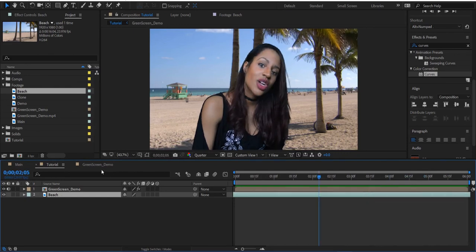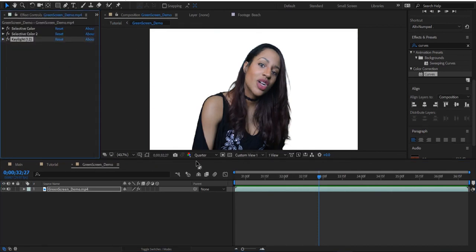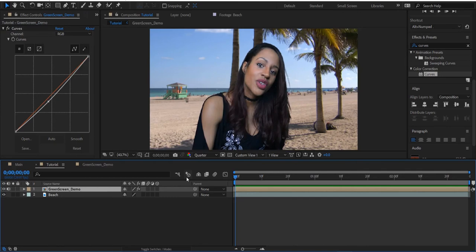But yeah, that's it. Just a quick recap. When there's wrinkles or shadows in my backdrop, I like to start with selective color. It's not necessary to use selective color. I just like it because it helps eliminate the amount of steps I have to take in the key light process.